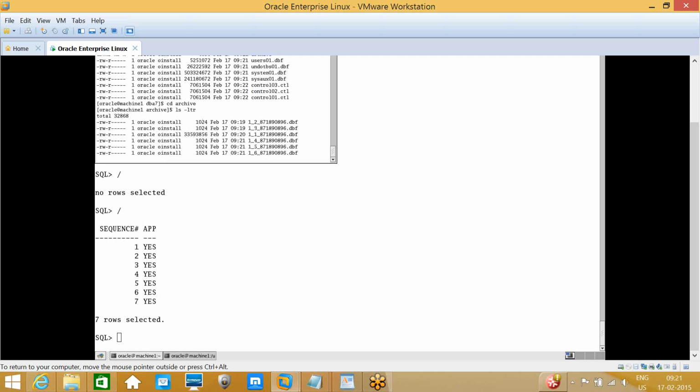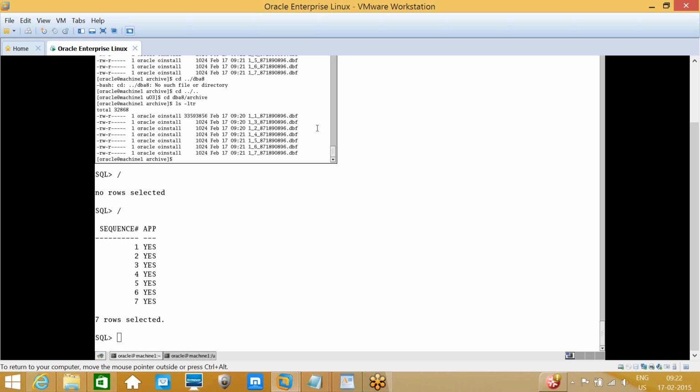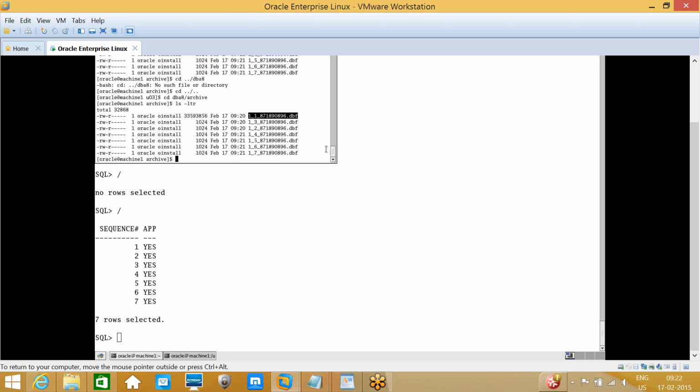So cd archive, ls -ltr. Actually my primary DB is generating archives here. Then /DBA8, cd DBA8/archive. So now the primary DB is moving the archives from this location to this location by setting up those parameters.